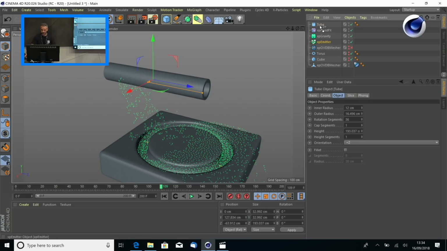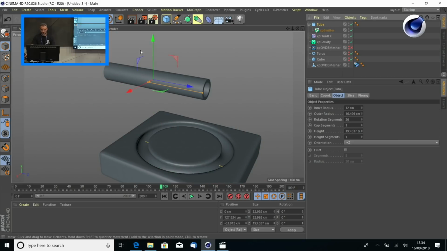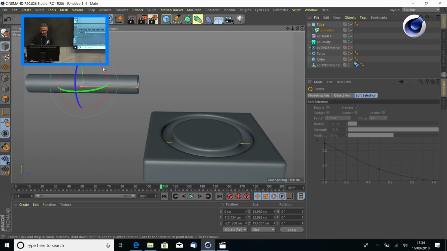Let's make the emitter a child of the tube. And now obviously we can move, oh no, wrong one. We can move this around and the emitter's going to stay where it is. So let's move this into the area, rotate it down.